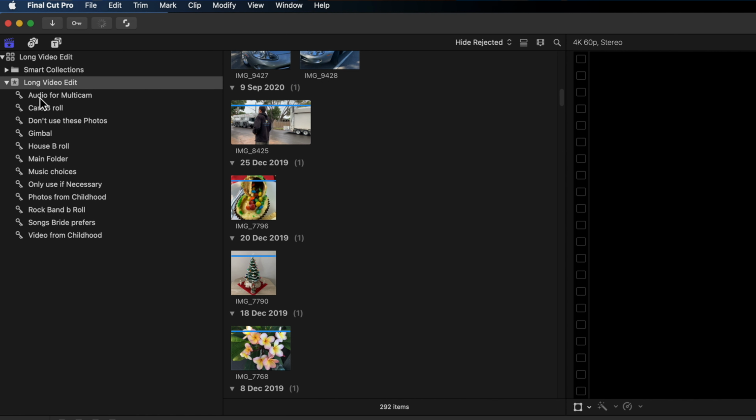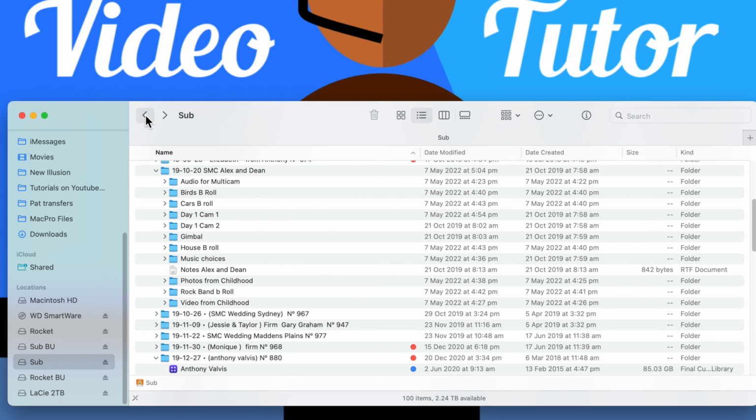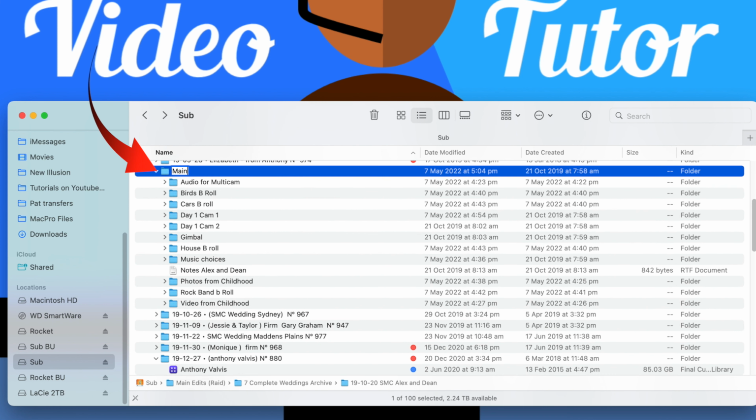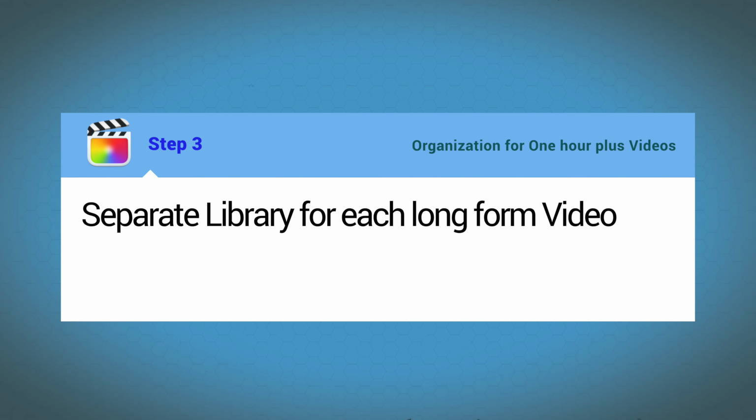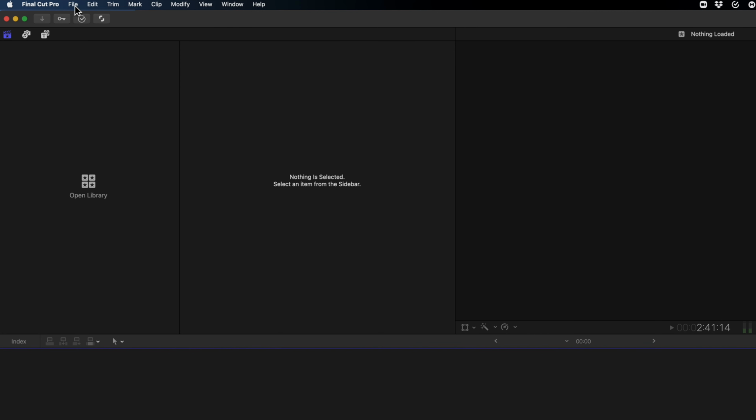I'm using Final Cut Pro for this tutorial because of the keywords, so let's take advantage of them during the import. Before you start the import, make sure all your folders are inside one folder. Let's call that the main folder. Step 3. All long-form video edits need a new separate library. So launch Final Cut Pro and create a new library.